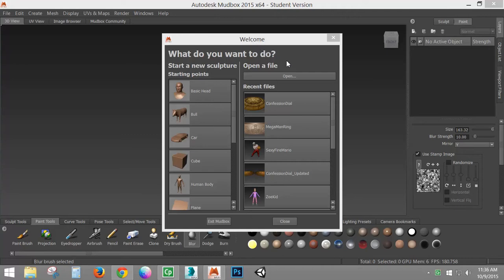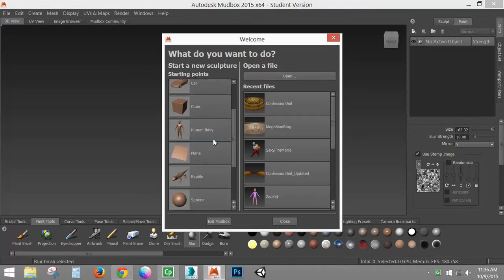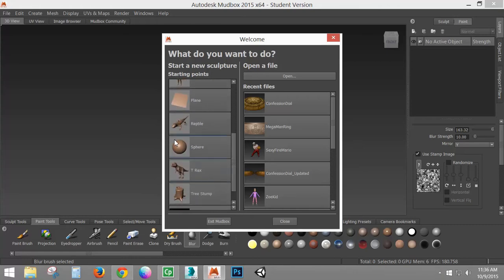So if you go to Autodesk's website and you download Mudbox 2015, when you open it up, one of the first things you'll see is the welcome screen here. And under here we can open projects. We can use some starting projects that are over here, so basic head, human body, sphere, stuff like that. And then it'll show some of your recent files here on the side.